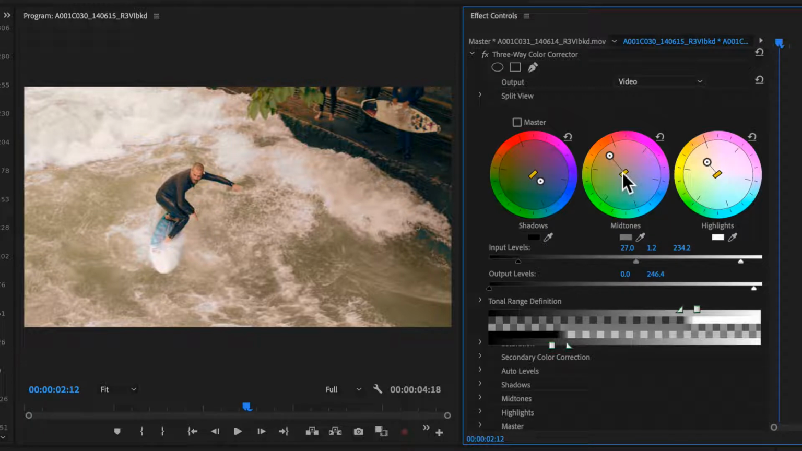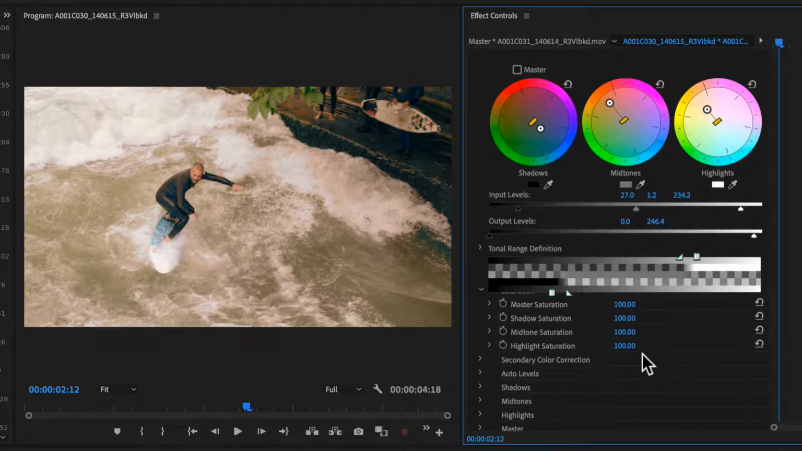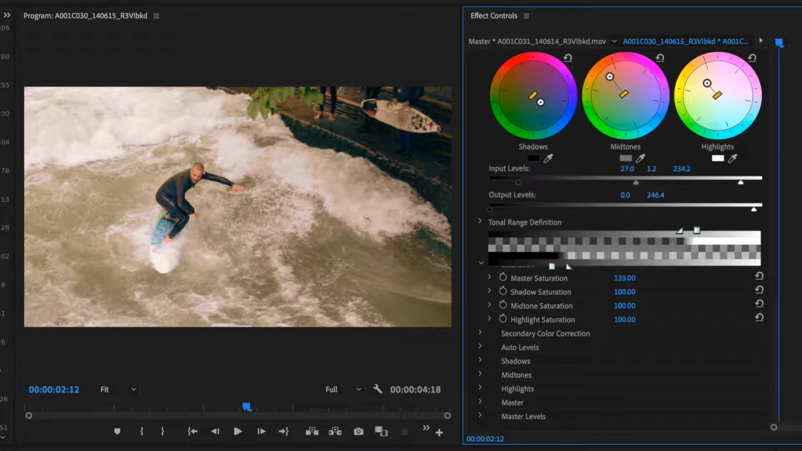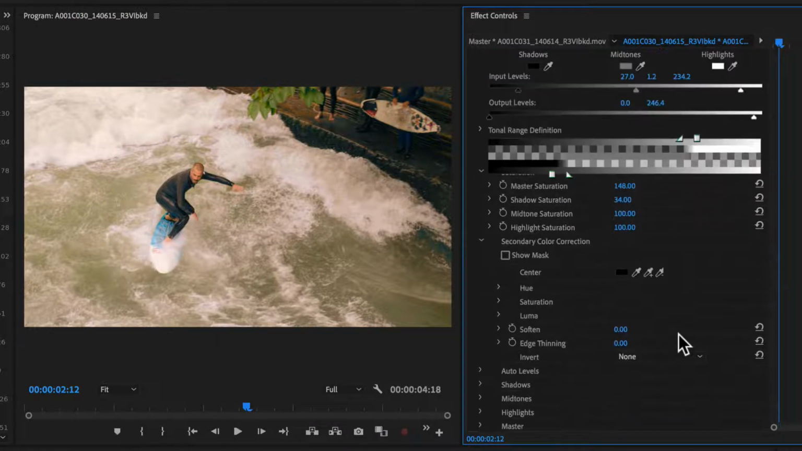Next, let's adjust the saturation. I'll open the saturation controls. Maybe the most useful part of this filter is the fact that you can adjust the saturation of the three main tonal ranges individually. This is something that you can do in Lumetri with the Hue Saturation curve, but it may be much faster to selectively adjust saturation with this filter. I'll increase the master saturation a bit, and then reduce the saturation in the shadows by dragging to the left on that value.